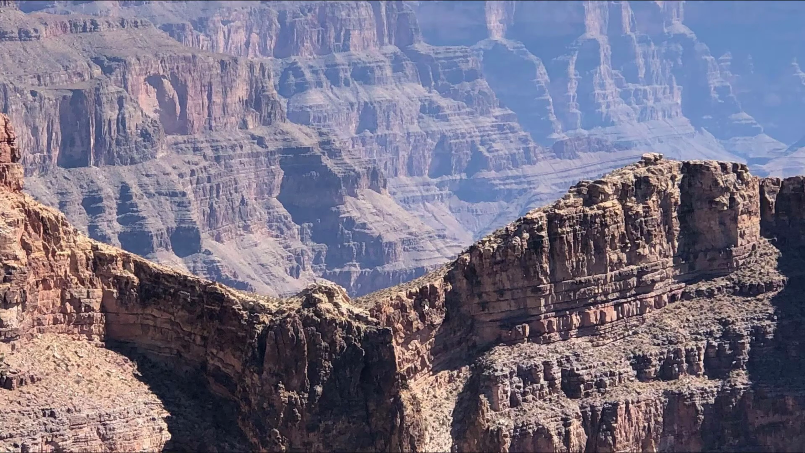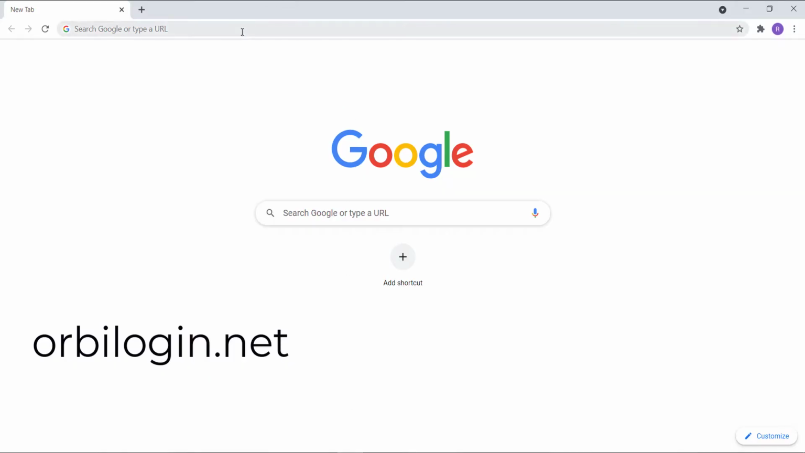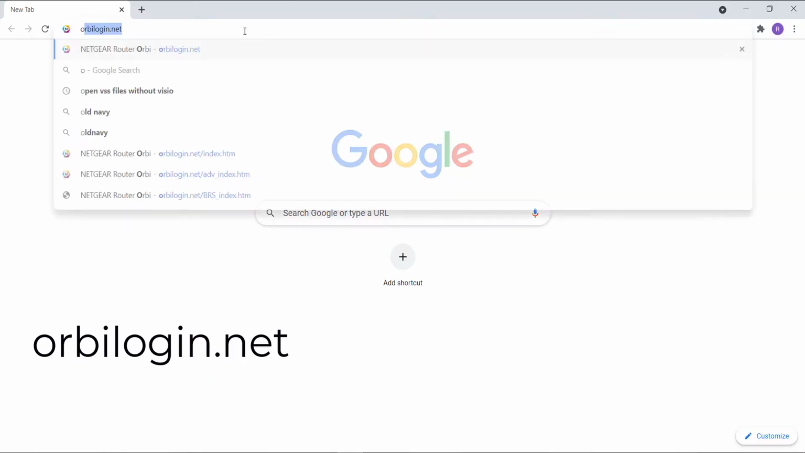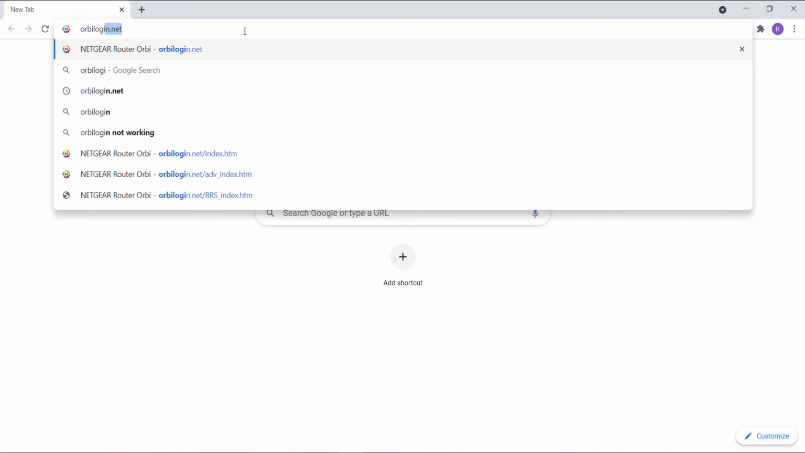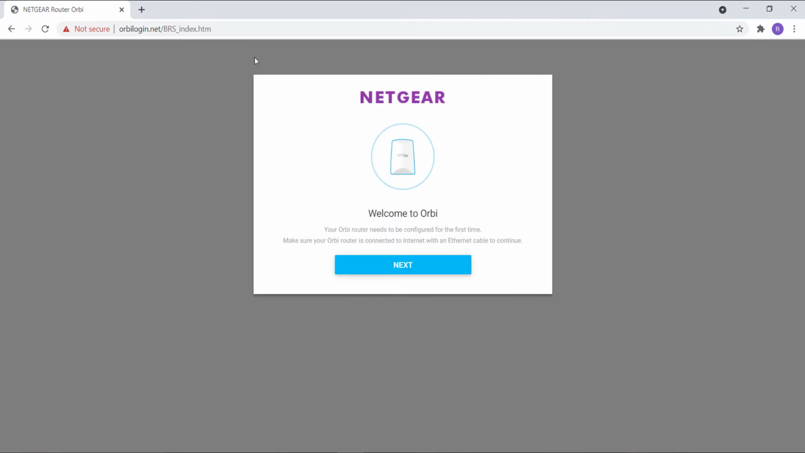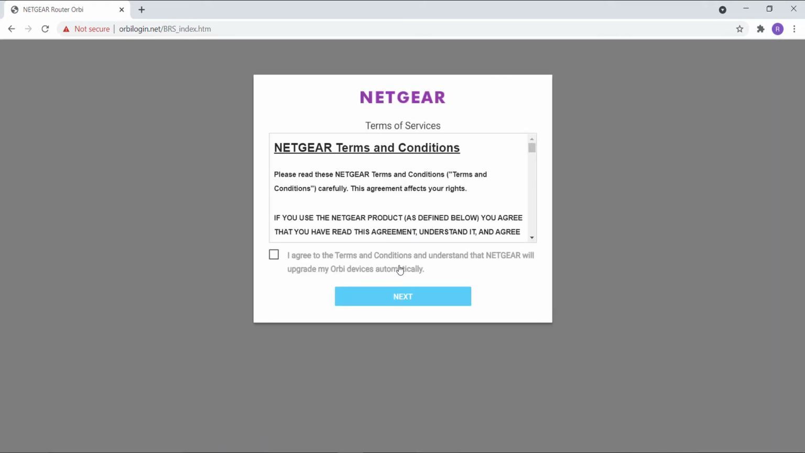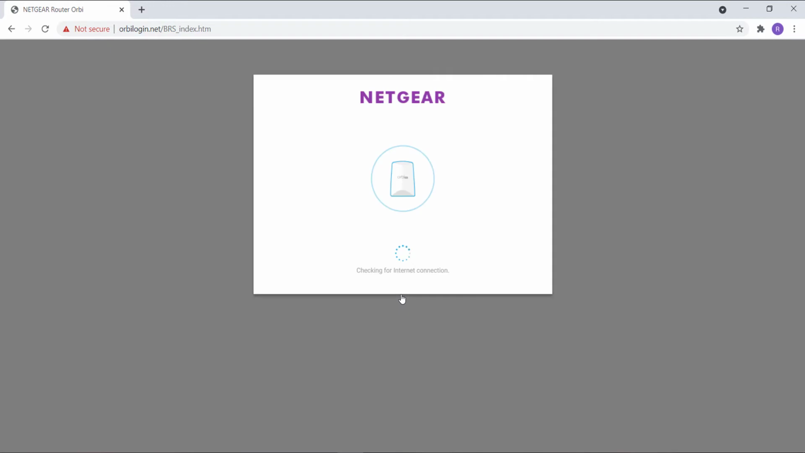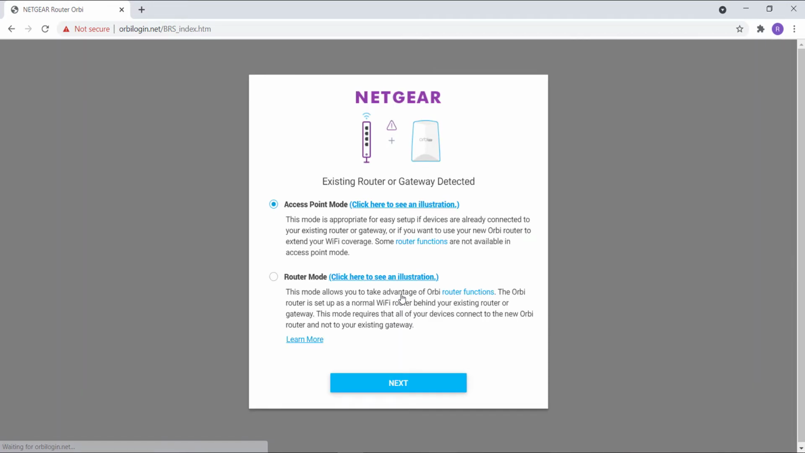Next, I will open up my web browser and type in orbilogin.net. Once I am on orbilogin.net, I will carefully click through the following screens. Once on the existing router or gateway detected screen, we will select router mode, as I would like Orbi Pro to manage the IP addresses.